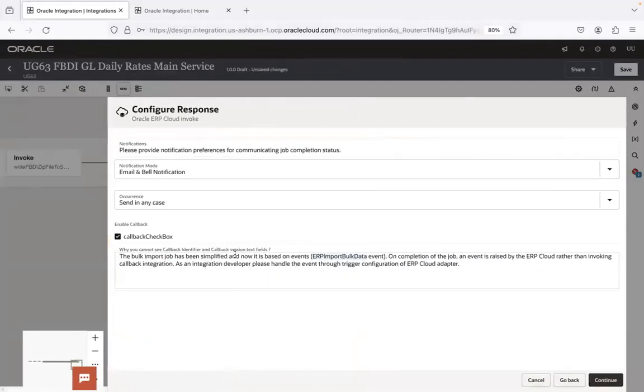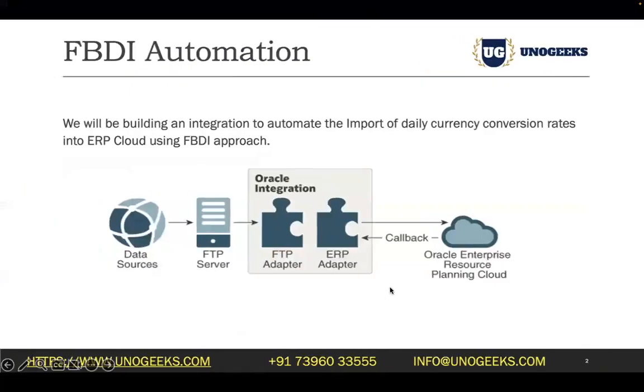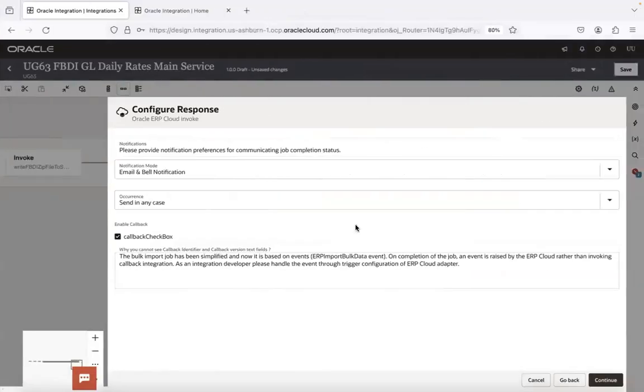Earlier, the way it used to work is when we enable callback, we used to see integration identifier and the integration version number. And what we used to do was we used to mention which specific callback integration should be called by ERP Cloud. We used to mention in this node itself what callback integration to be called by ERP Cloud. But we no longer do it. We don't tag a callback integration now in a main service itself. We used to do it earlier. That's the old approach. But in the new approach, we just enable this checkbox and done.